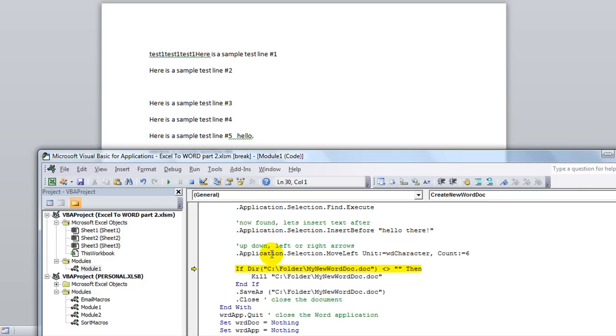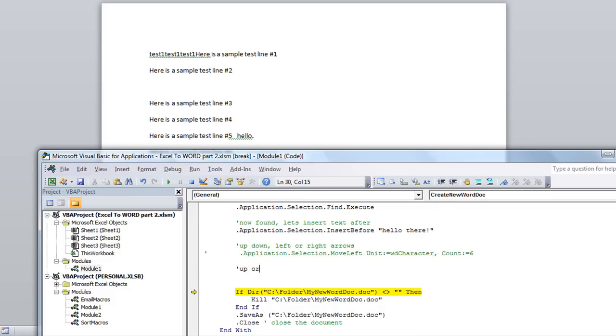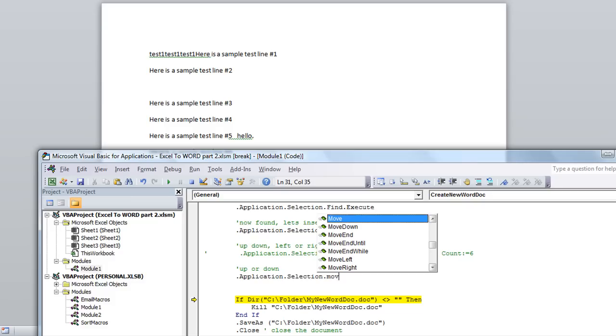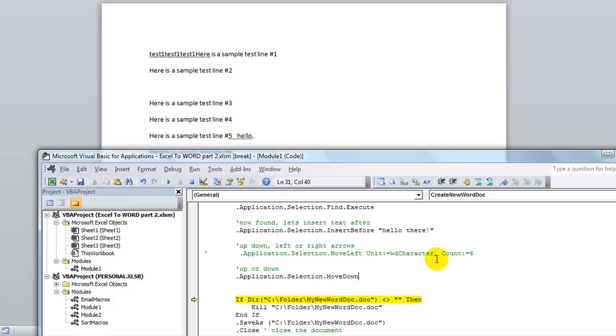Now, going up and down is a little different. I'm going to go ahead and comment this out. And we're going to say up or down. And let's do that. Dot application, dot selection once again. But then it's move, let's say move down. And the unit colon equals is going to be a WD line instead of word character. So WD line, and then the count can still be Count equals 1, or however many lines that you want to go up or down. So we're using characters to go left or right, and then we're going lines in particular for how many we want to go up or down.